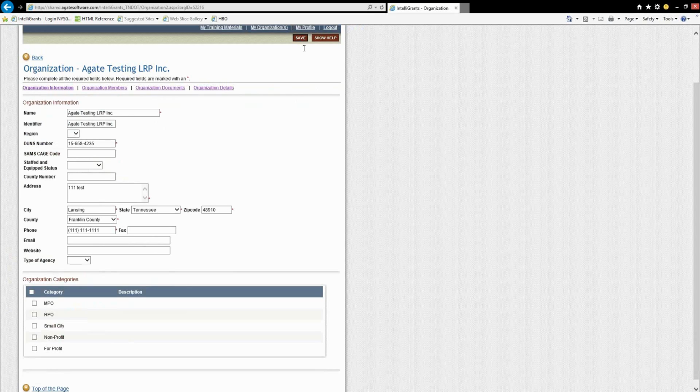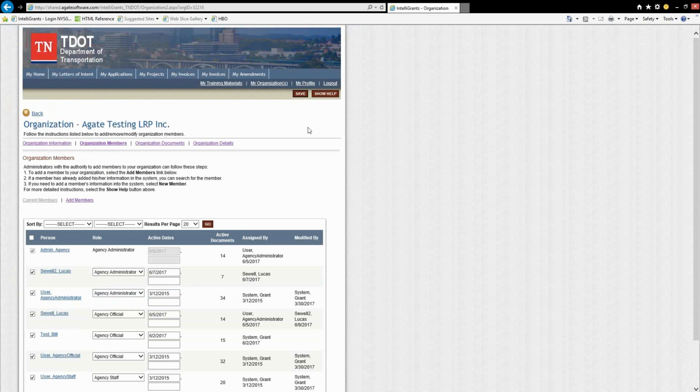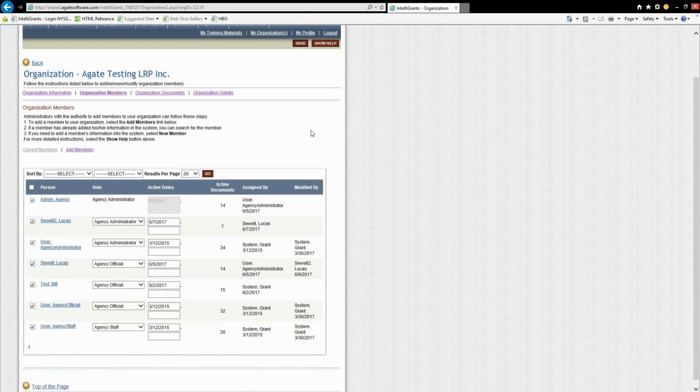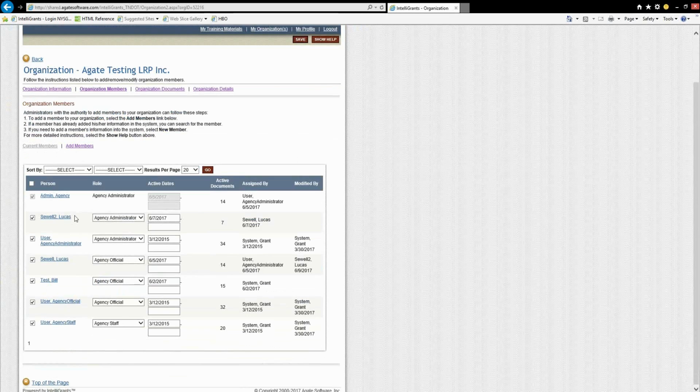Now we want to add a member to our organization. So there's an organization members link right here. I click on that. This will take me to my organization's members page. You can see here I've already got members added to my organization and their roles.